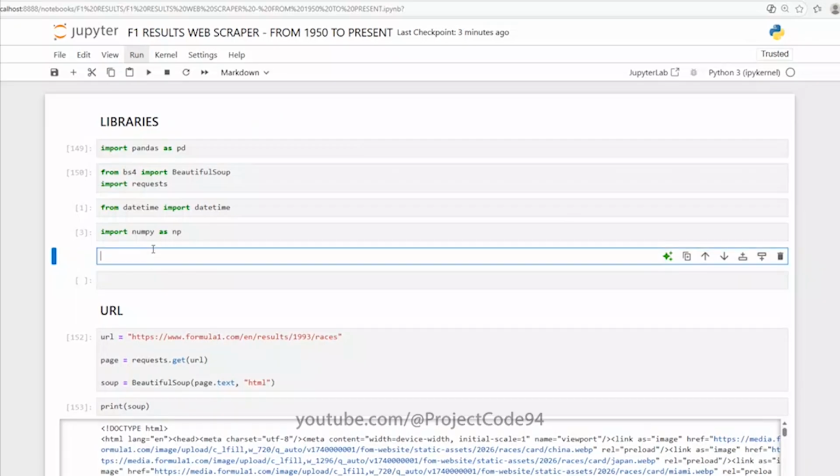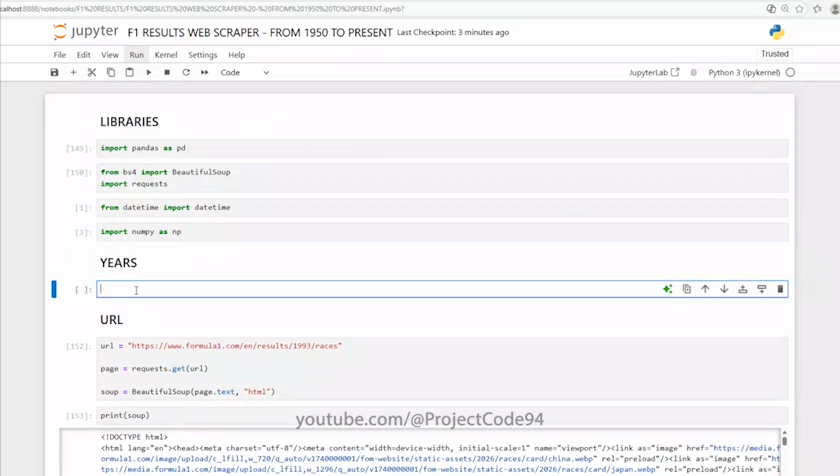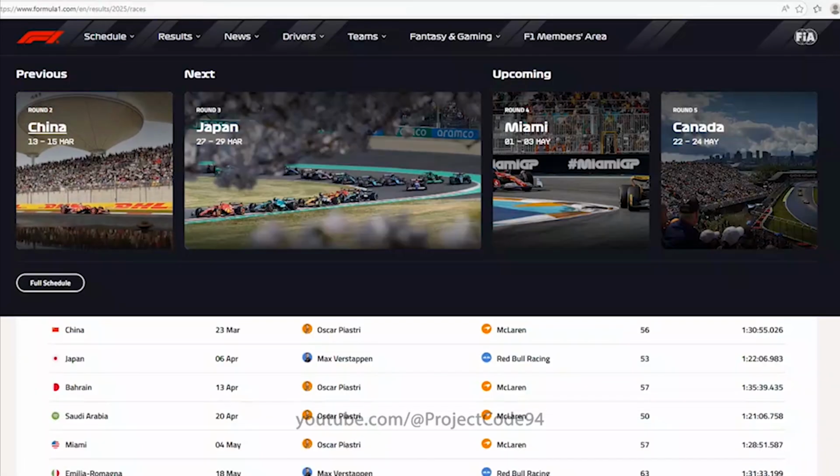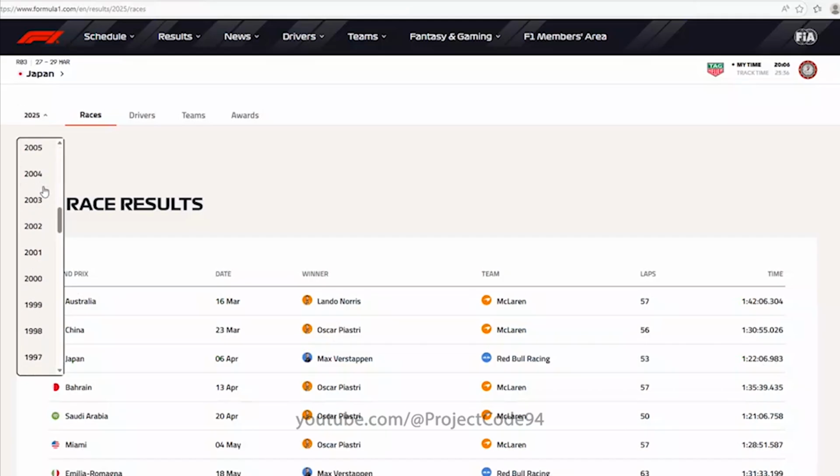Now we need to create two variables, one for the latest year and one for the initial year, that is the start of F1. We are creating the current year variable for the present year, and the start year variable will contain the initial year when F1 actually started, which will be 1950 for our case.